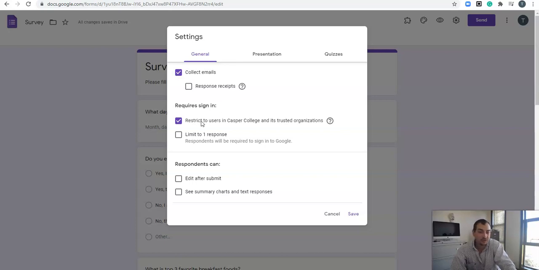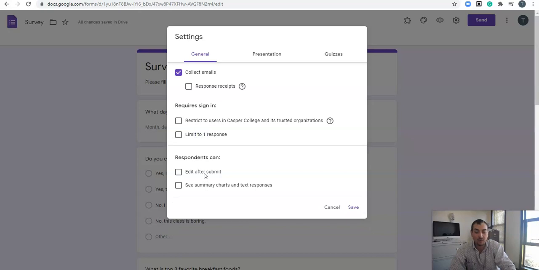You can say restrict to users in the Casper College and trusted domain. You can say limit to one response. That's going to require them to sign into Google. You've got some other options down here, like they can edit after a submit and see summary charts and text responses. So there are some choices down there.